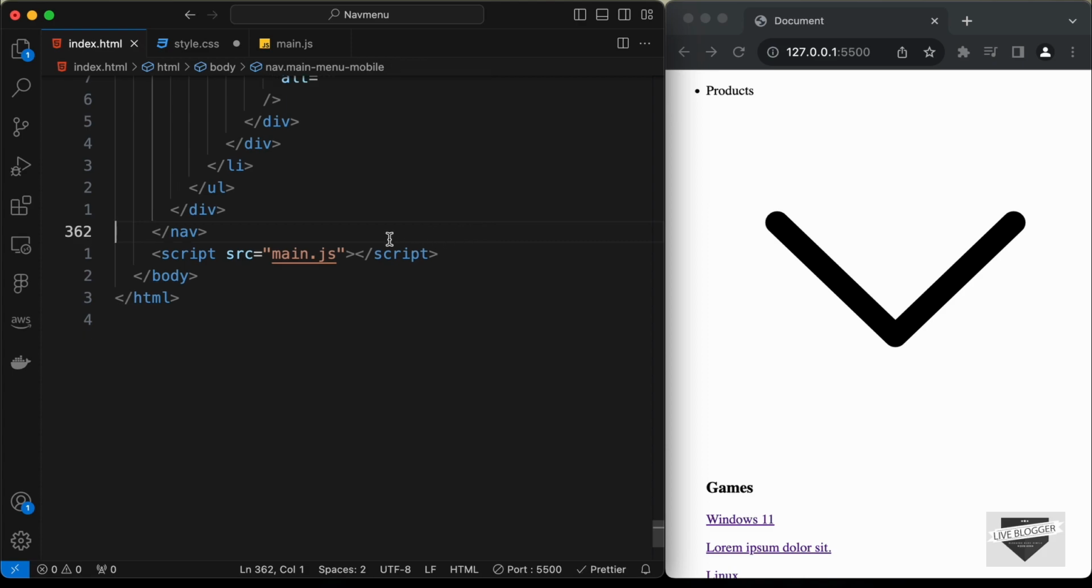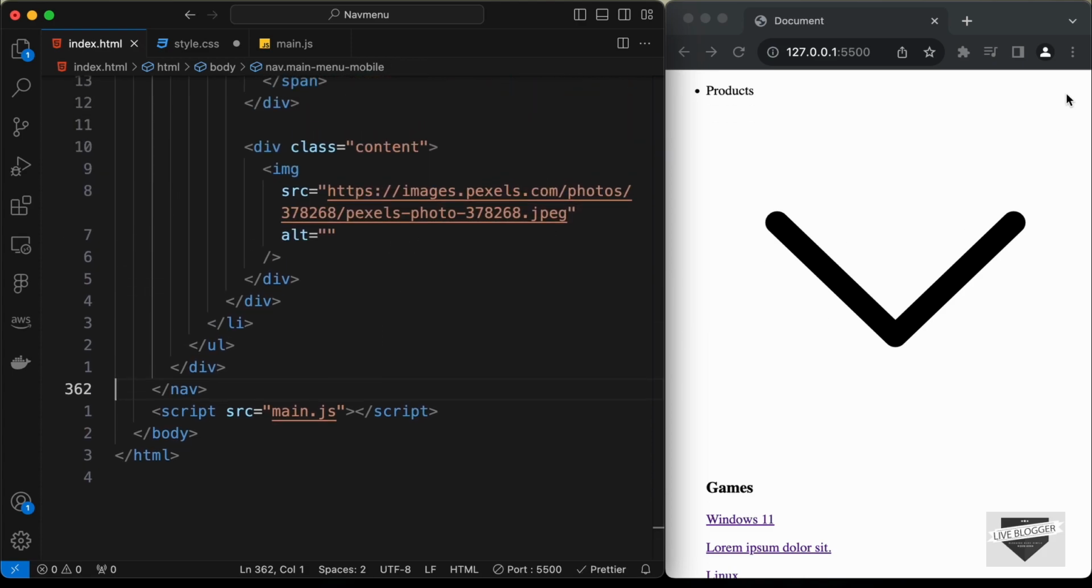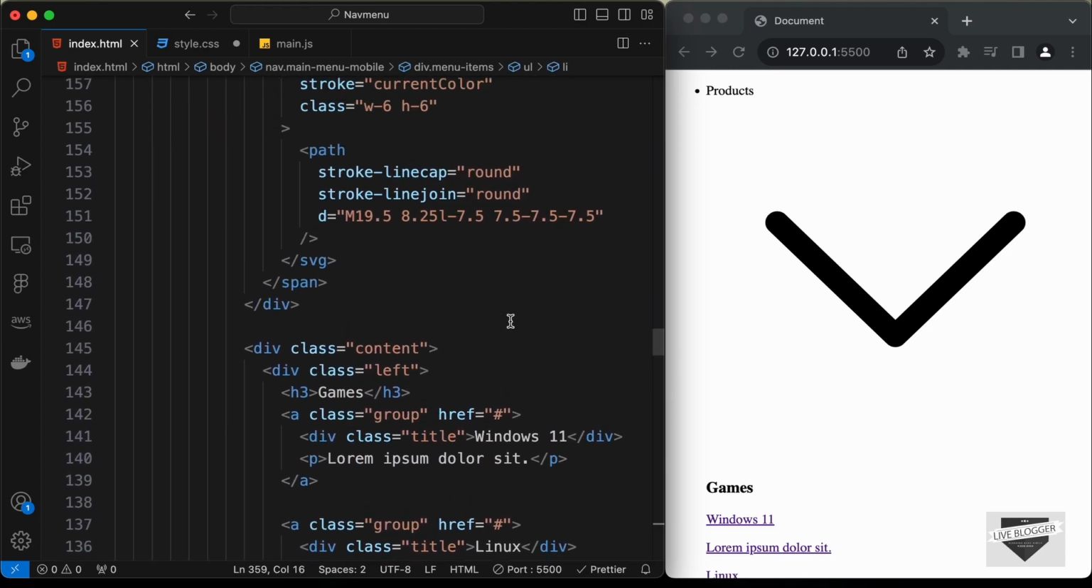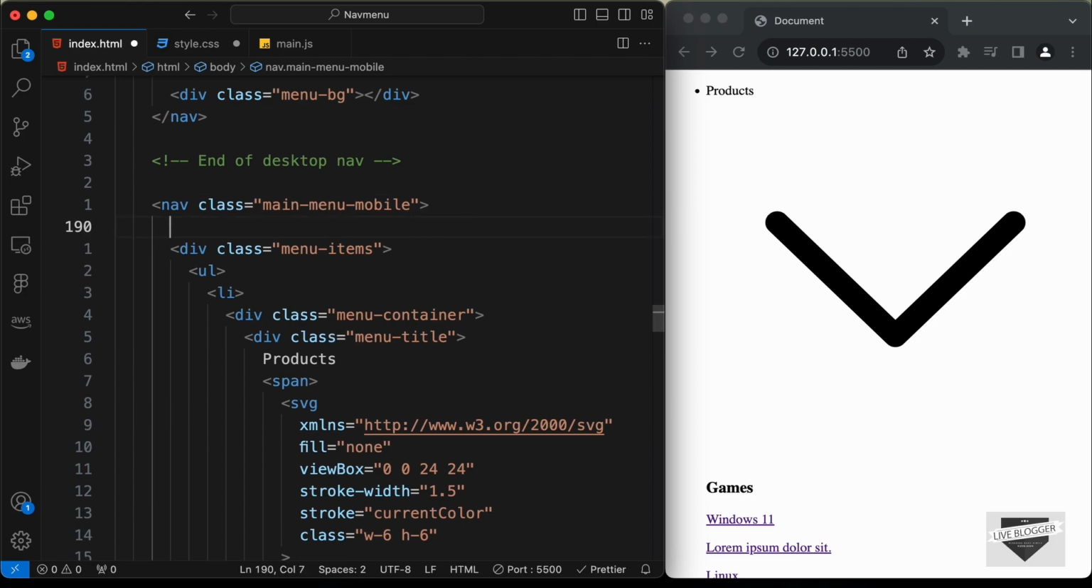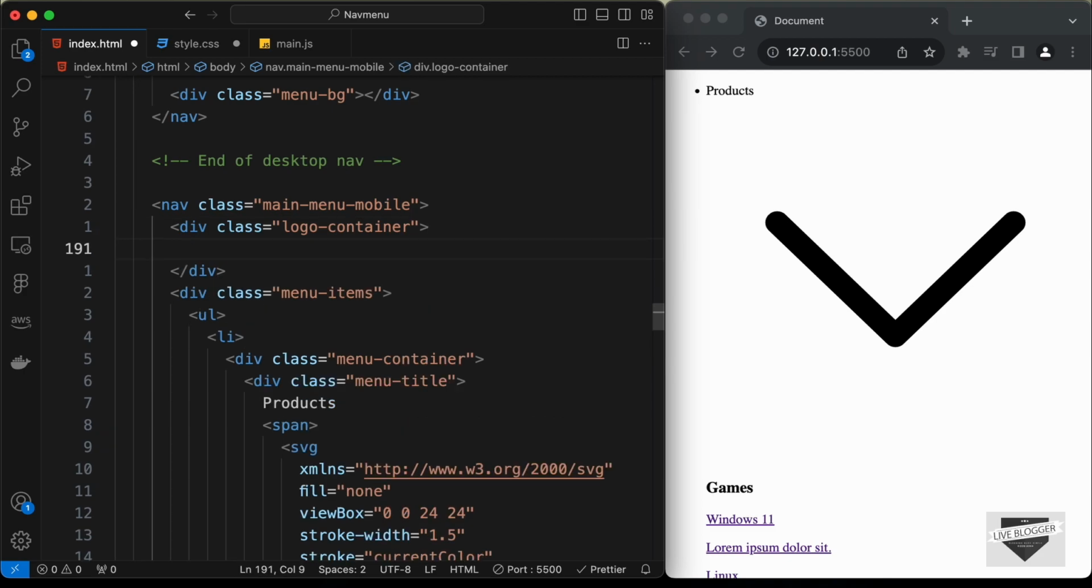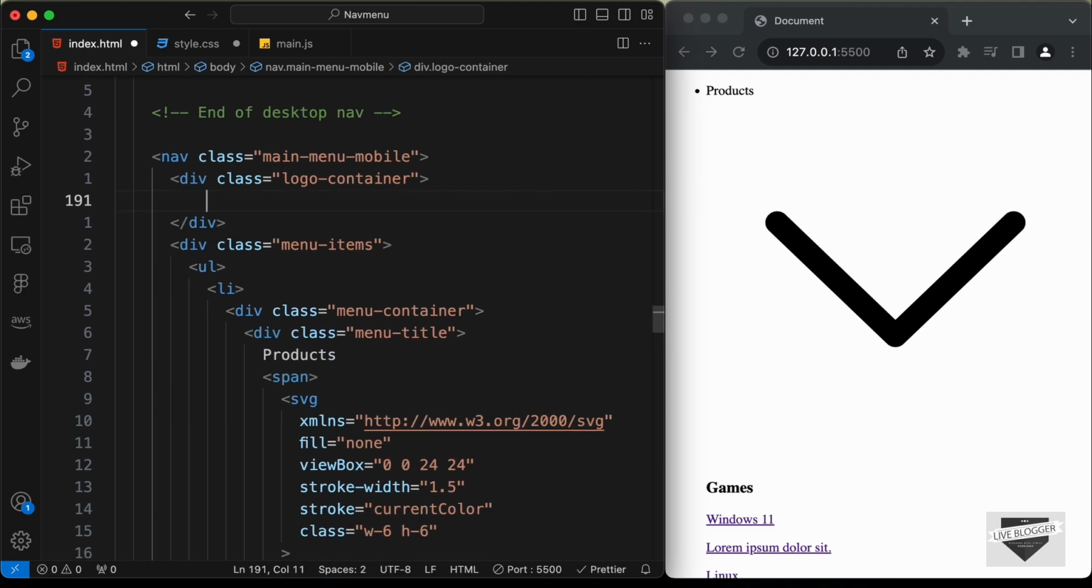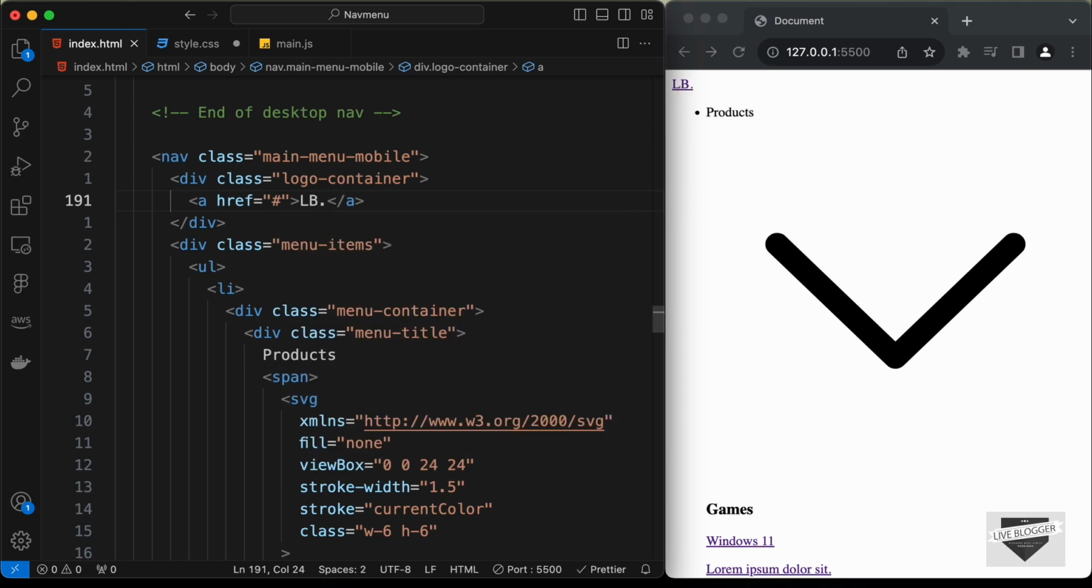And in the mobile version, we also need to display the menu icon over here. And we'll also display the logo on the left side. And when we click on the menu icon, we need to display the close icon. So let's add those icons over here in the mobile version. So here inside this nav, let's create a division with the class of logo container. And in that we will have an anchor tag for the logo. And here I'll just type lb dot. And let's also give it a class of logo so that we can style it in the CSS.